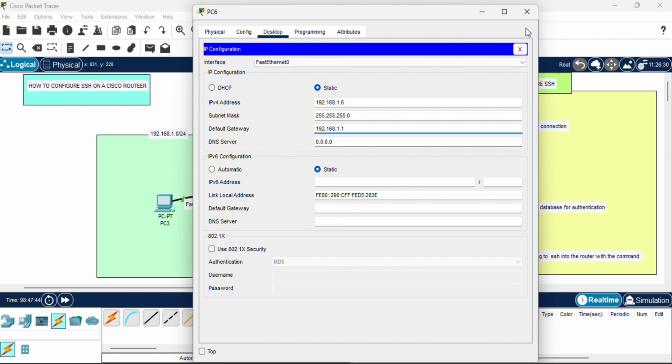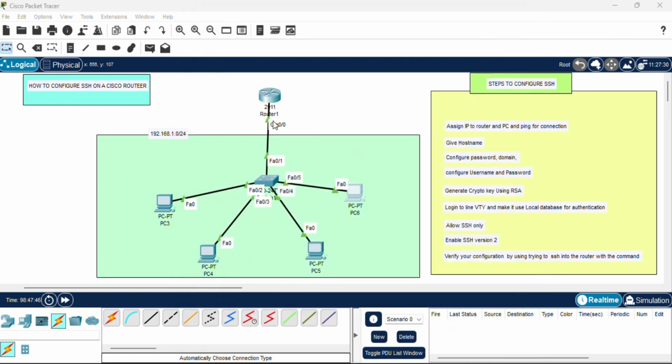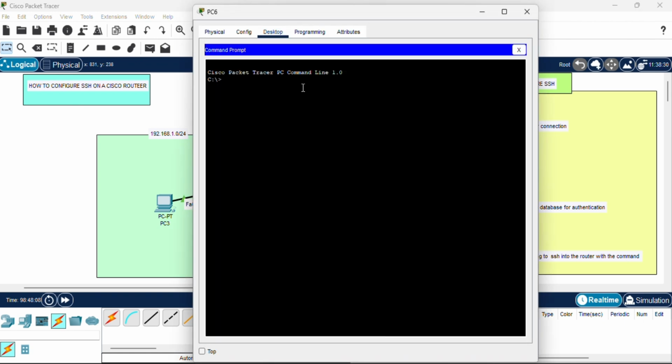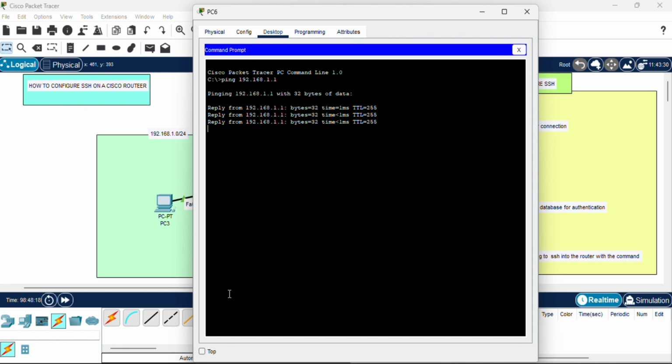Yes, so we're done with this. All of these PCs will be able to access the gateway. We've assigned IP addresses, and they're on the same network. So let's see if all the PCs can ping the gateway. Let's do that real quick. We'll come here, come to command, and do ping 192.168.1.1, and see if it's going to ping. Oh, amazing! So it's pinging.